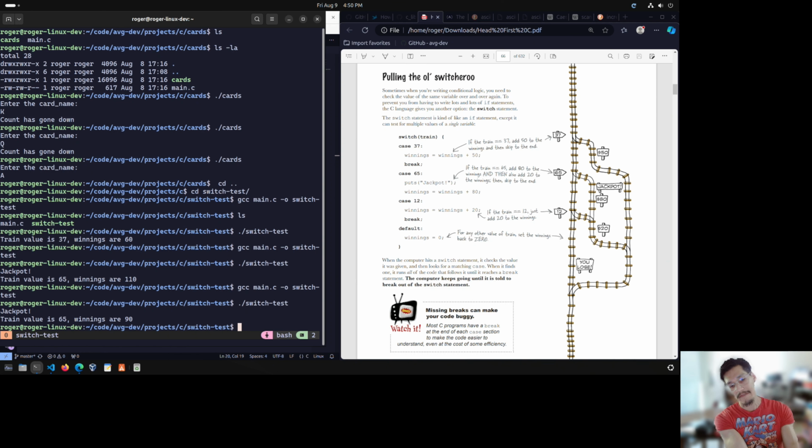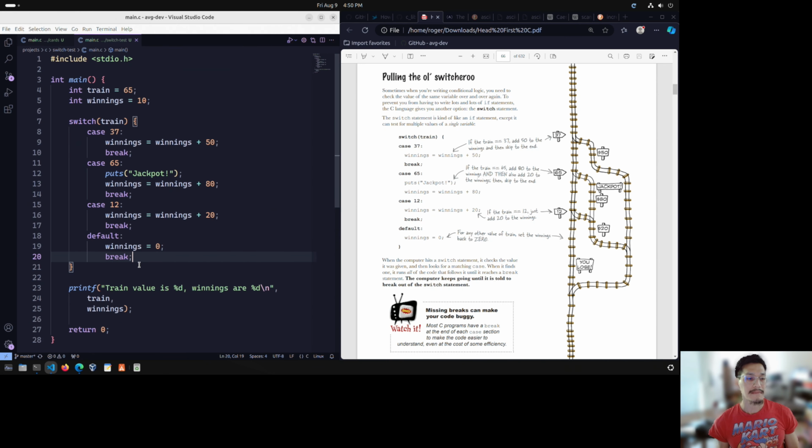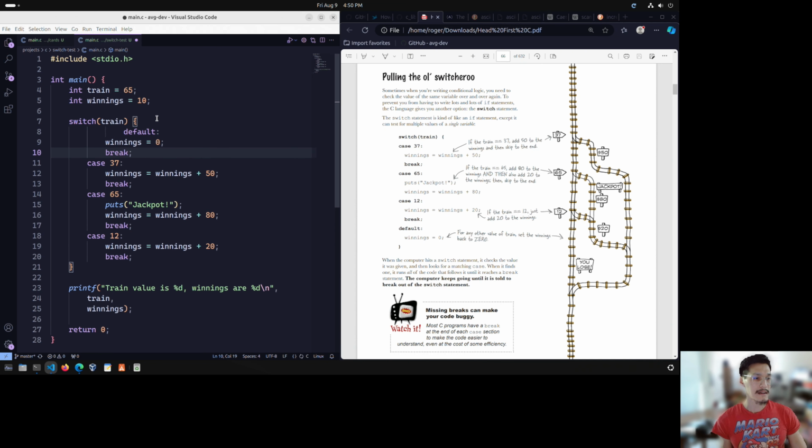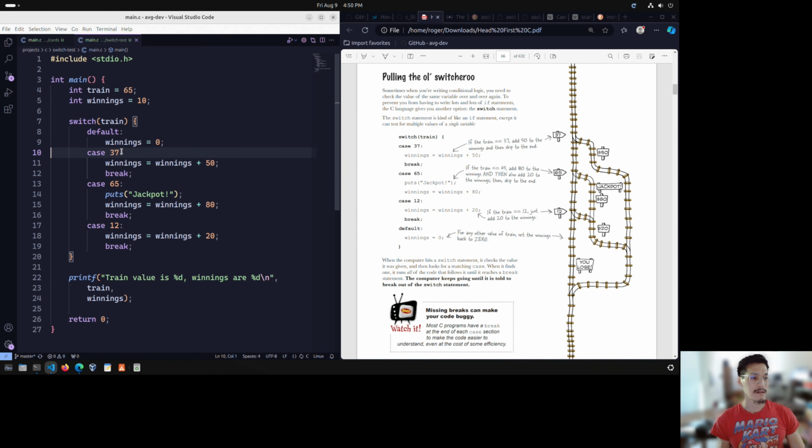Okay, so we fixed it, right? Train value is 65, winnings are 90. Now, I said earlier that default doesn't really matter if we have break here, but it's only for this case because default is actually the last check of our switch statement. But let's say we had default up here instead of down here, and let's say we never had break. What would actually happen?